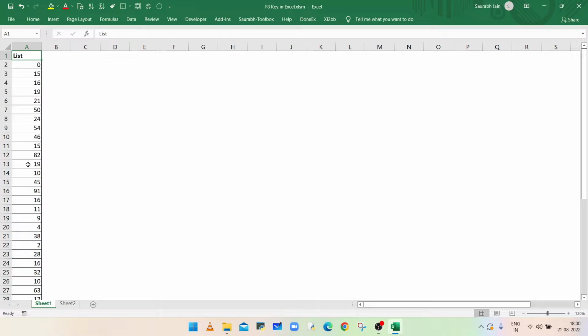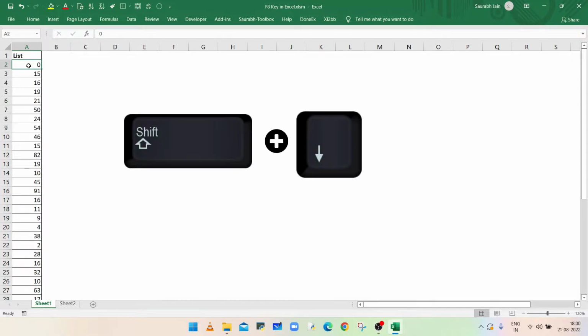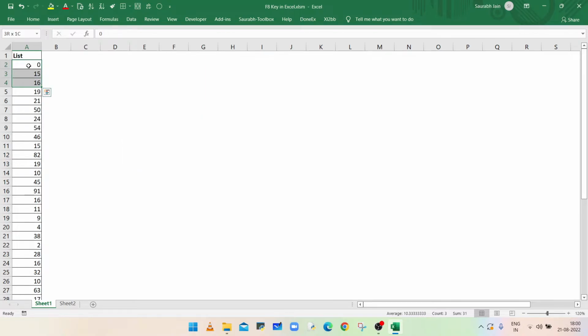Now to select the numbers, first select any cell and then using the shift key, if we press the down arrow key, we can select continuous numbers. Here, instead of using the shift key, we can use the F8 key.